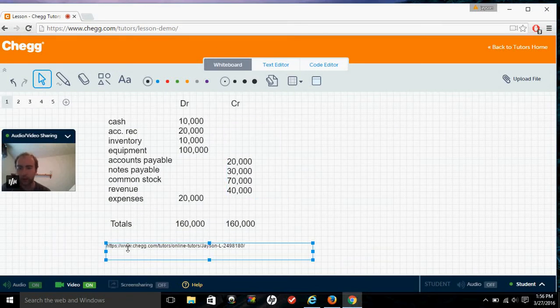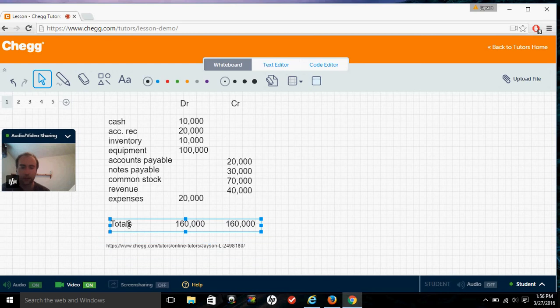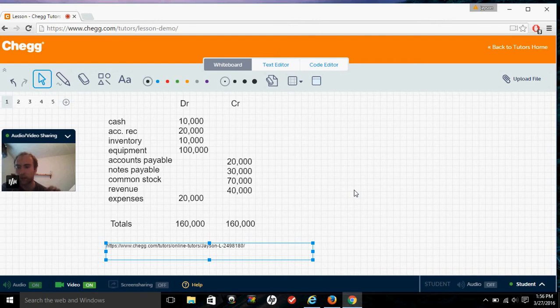Today we're going to be talking about the trial balance. Now, in essence, what the trial balance is, it's every single account that the company has listed all in one row. So we have balance sheet accounts along with income statement accounts, all combined into one statement. And the goal with the trial balance is to make sure all of our debits equal all of our credits.